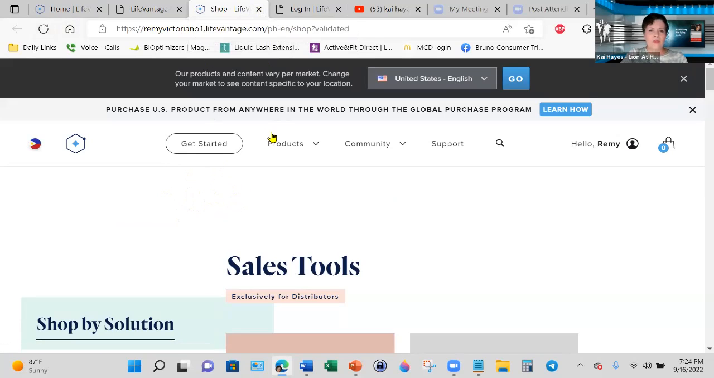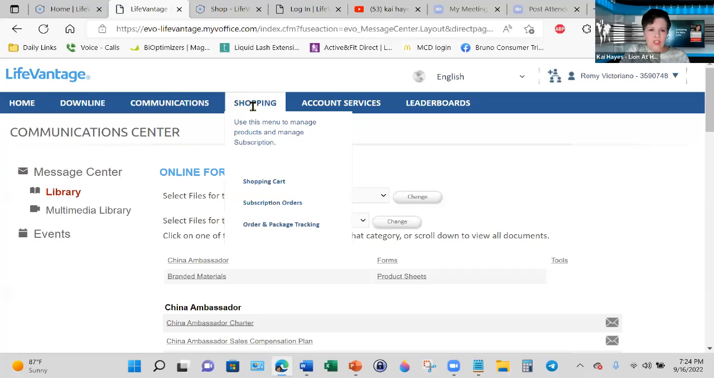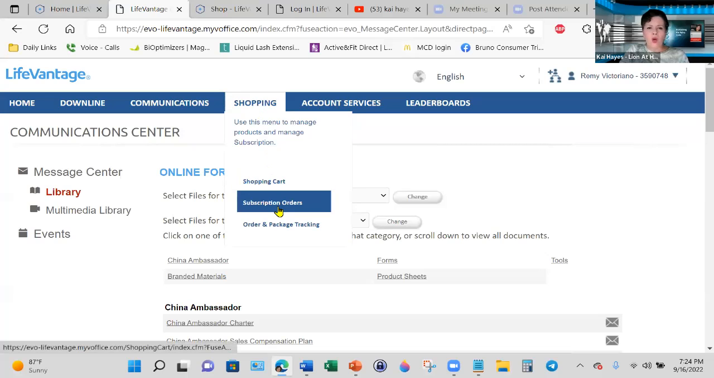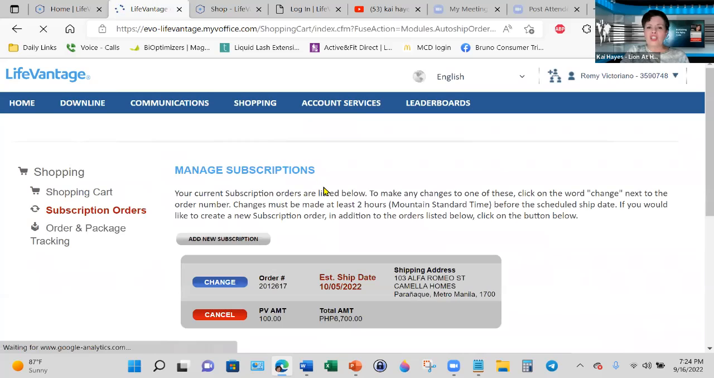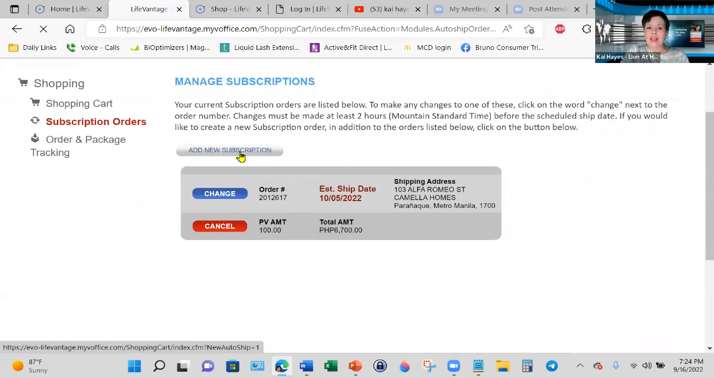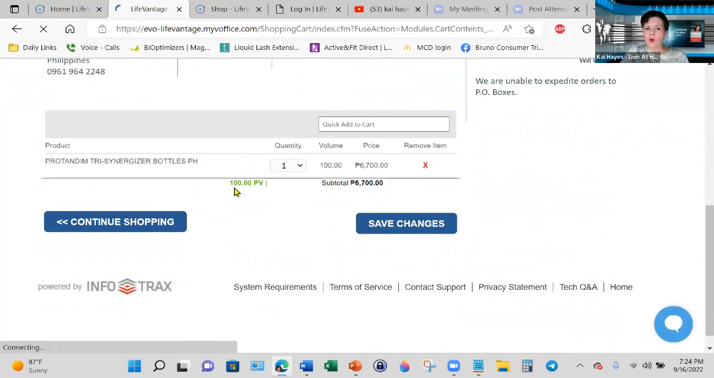Now, if you want to go back, what we want to do is, here we go, in the shopping tab. If you want to go to the subscription orders, this is where you put your automatic monthly shipments. You can change it anytime you want. If you want to add a new monthly subscription, you can go and click here. But if you're going to change it, you have to click the change button.